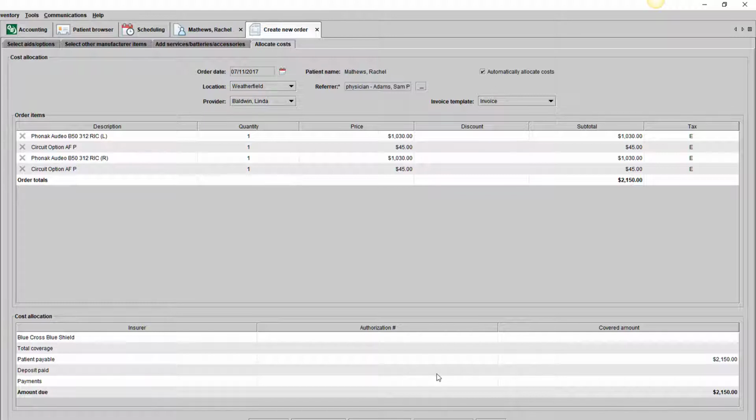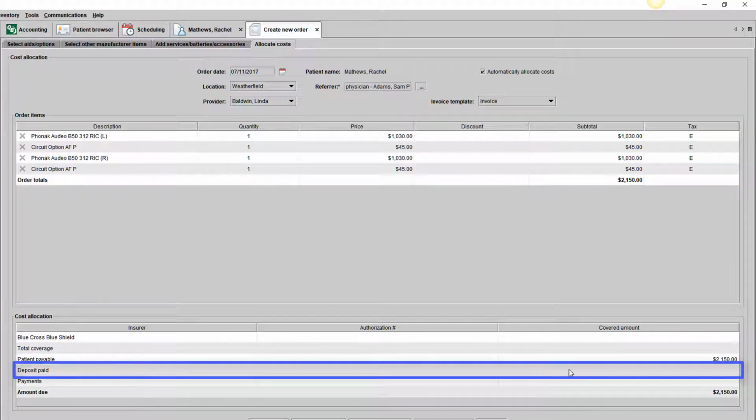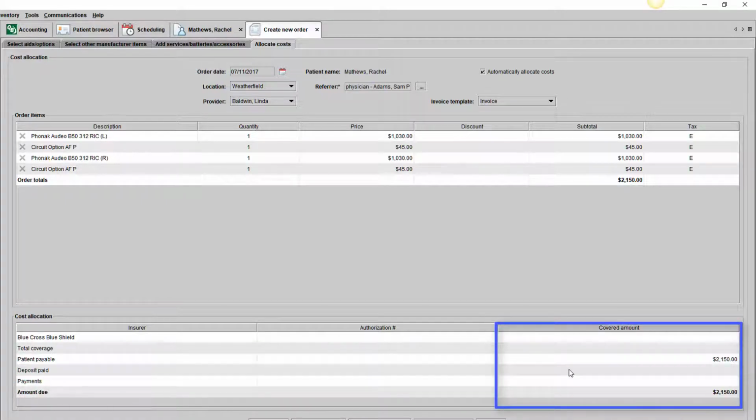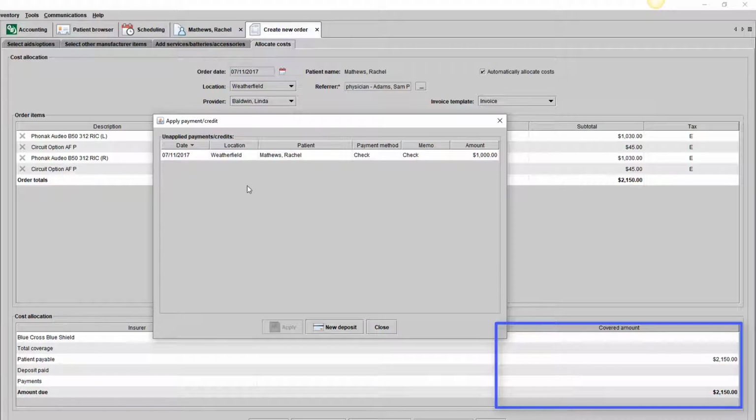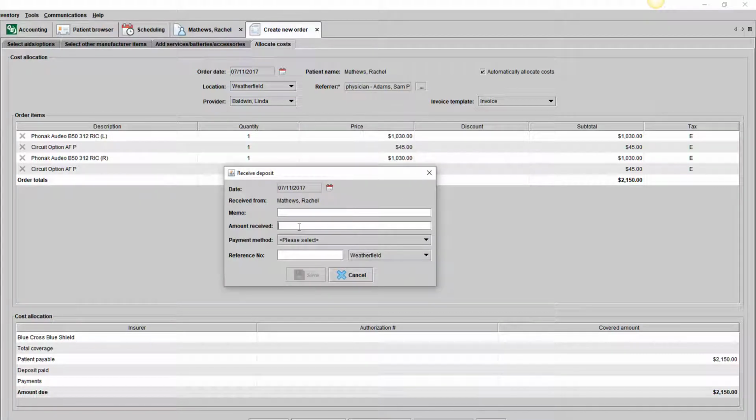If you took a deposit or are going to take a deposit on the order, there is a deposit paid field at the bottom. You can double-click in the covered amount area and it will pull up any previous deposit made, or you can click New Deposit and it will prompt you to enter the deposit information.